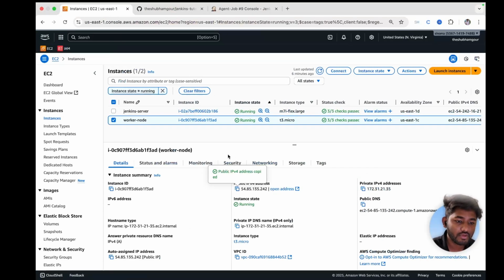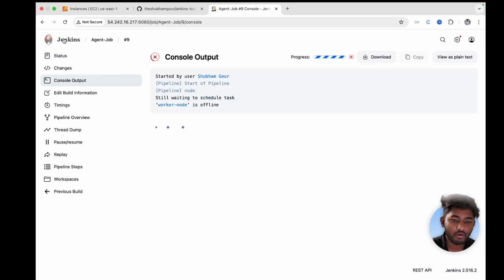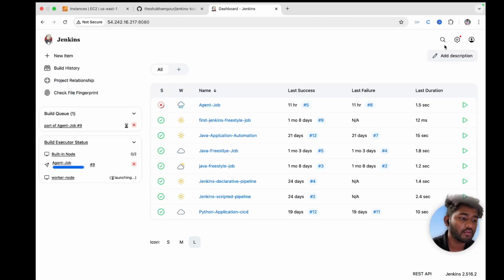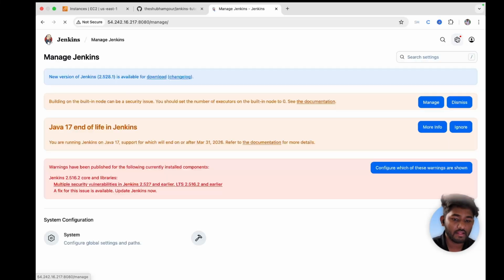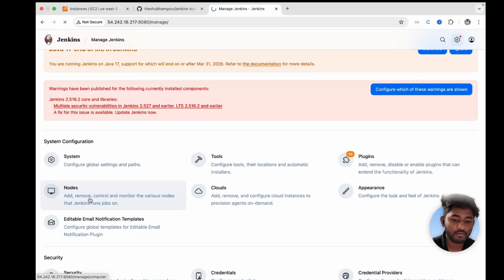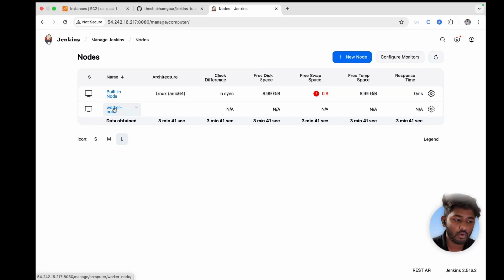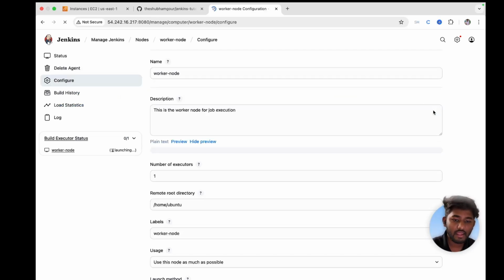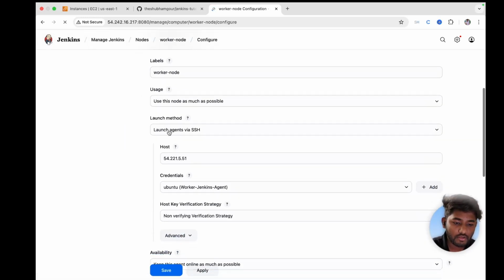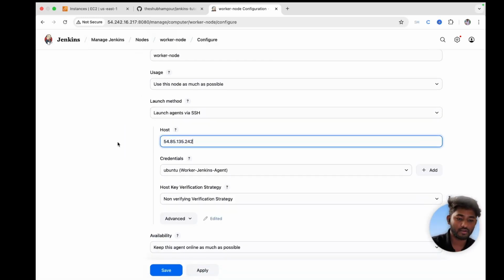The only change that you will need to do is copy the public IP, go back to your dashboard. Here you need to do one more configuration, that is go to the node, and inside the worker node there is one more configuration that you need to do. Go to this gear icon and under configuration scroll down and here just change the host address.